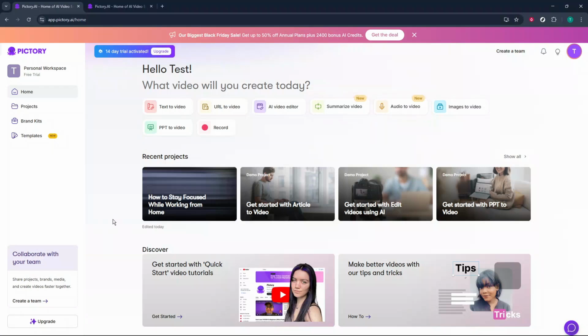In today's video, I'm going to teach you how to generate an AI video using Pictory. Now, if you're new to Pictory, it's a powerful AI video editing tool that's designed to help you create engaging videos with ease. Let's dive right in and explore how you can leverage this platform to bring your ideas to life. First, head over to the Pictory.ai homepage.